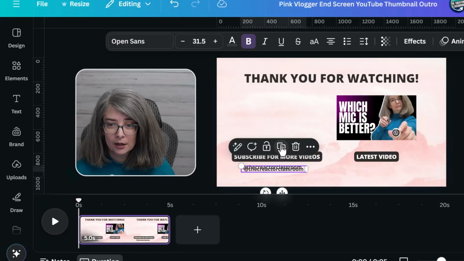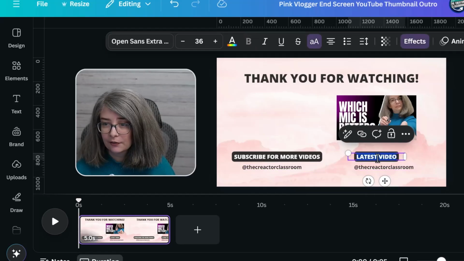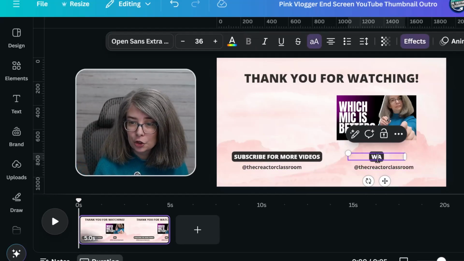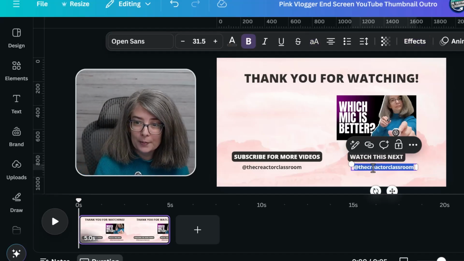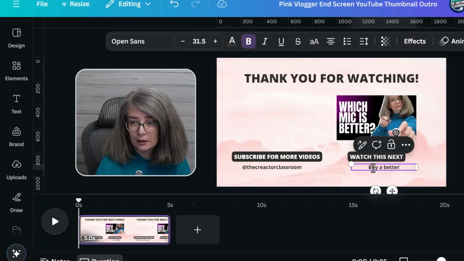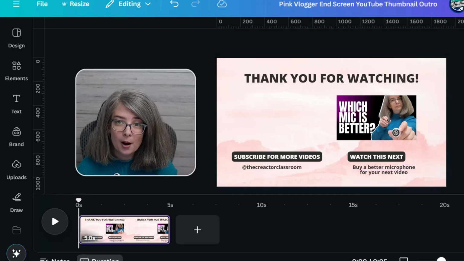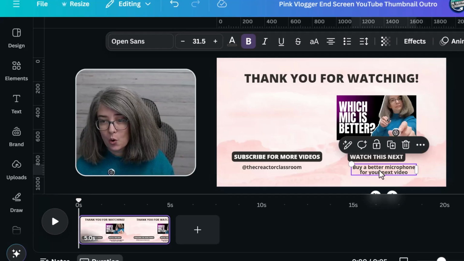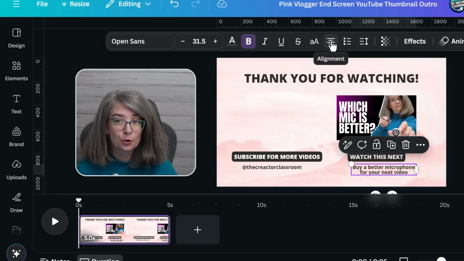Click on that. Click on this duplicate icon, drag it over here. Instead of latest video, say watch this next, and give a little sneak peek of what it would be. Buy a better microphone. You're going to want to get it aligned nicely and properly and things like that. So for this one, I would want to align it to the left. It makes it easier to read.